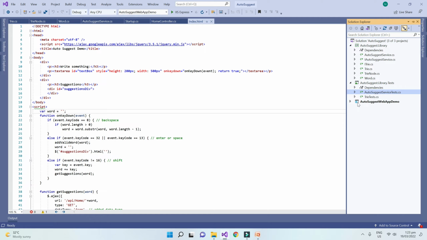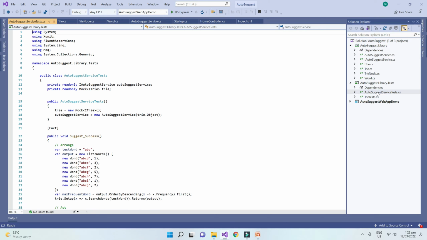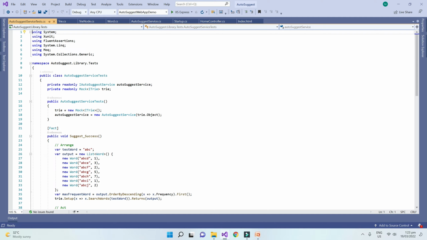Ideally, I should be creating one unit test project for this web app also, but there is nothing much, so I did not create it. If you want, you can go ahead and create it. So unit tests are written only for this library, and this library has only two classes which we need to test. One is AutoSuggest service and another one is this Trie. So let's look into AutoSuggest service test first.